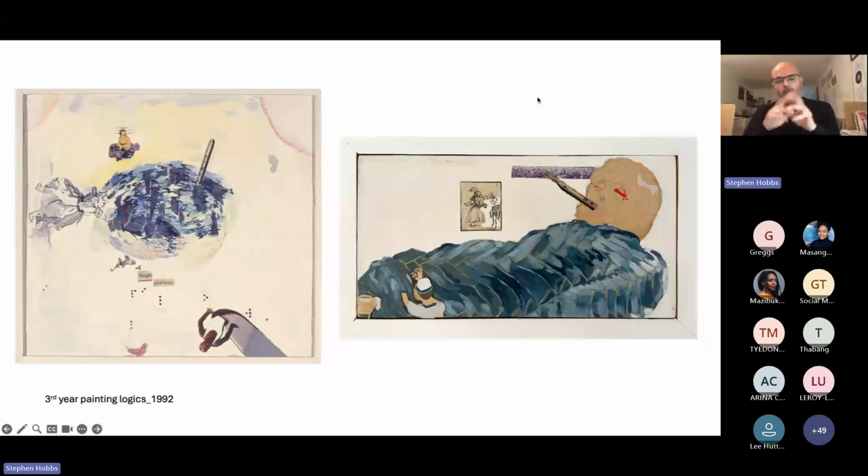Quick survey of the art school experience. I finished in '93 and started my career in 1994, but I want to backtrack to third year and then to fourth year just to set the tone for some ways of thinking. So I'm going to start with these two images.